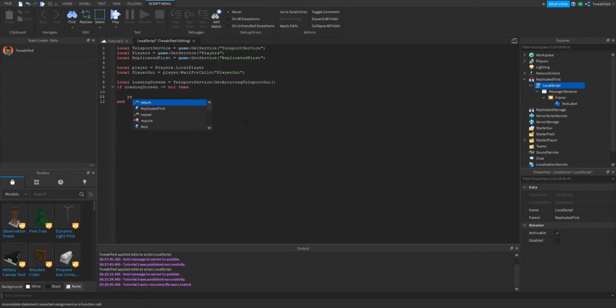Okay, next thing we're going to do is remove the Roblox default loading screen. Whenever you join a game, there's a Roblox default loading screen that waits until a couple of assets have been loaded before the player can continue on with the game. Now we're going to remove that and replace it with our own one.